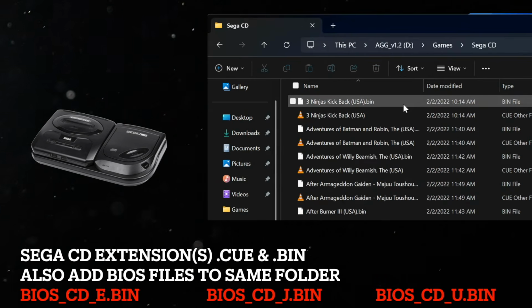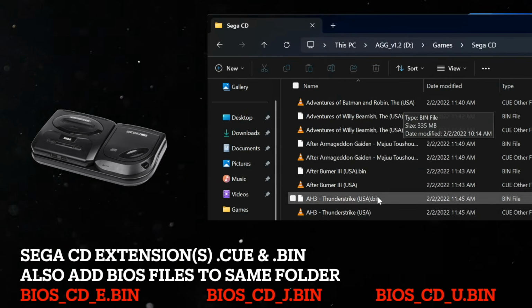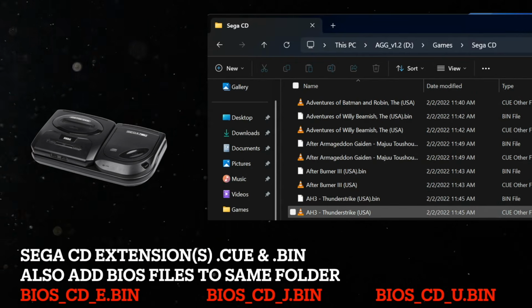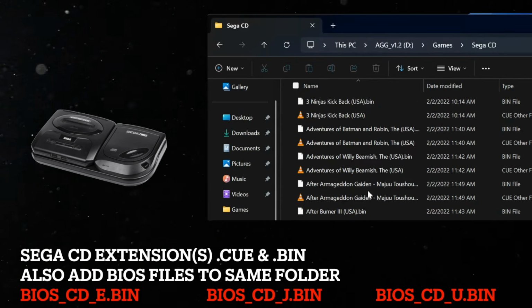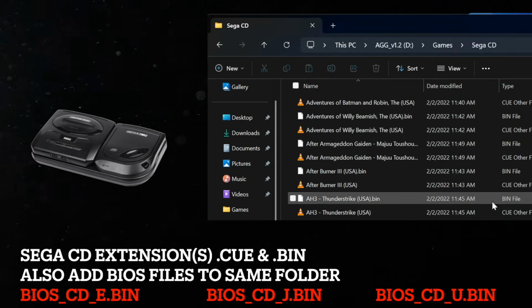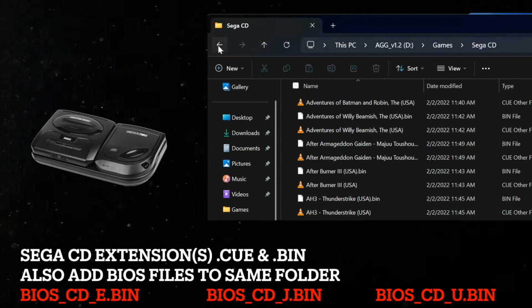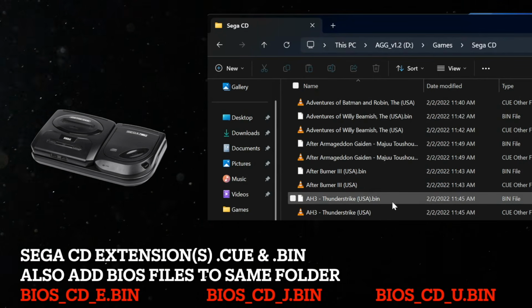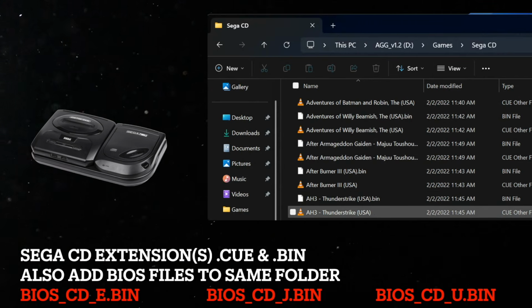Sega CD games are a .cue and a .bin together. Whenever you grab a Sega CD game off the internet, you'll almost always see a .cue and a .bin together. Keep them together. They won't work without each other. Even more complicated is that you need 3 BIOS files out there. Search for Sega CD BIOS files and you'll come up with a European one called BIOS CD E.bin, a Japanese one to be named the BIOS CD J.bin, and a USA version to be named BIOS CD U.bin. My Patreon helps with that also.